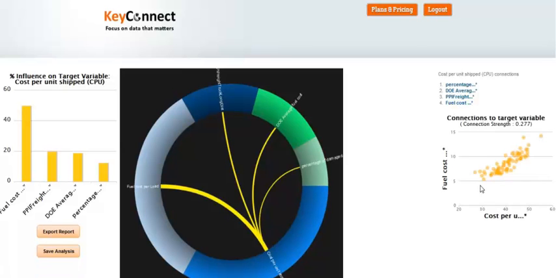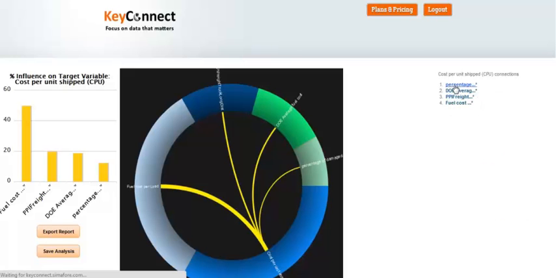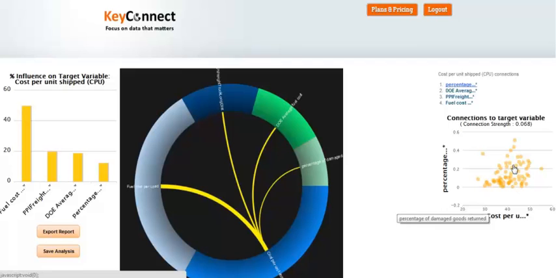You can see that the strength of this relationship is pretty strong compared to, for example, one of the thinner lines. Let's pick the percentage of damaged goods, and so you can see that this relationship is almost non-existent. It's a very weak relationship. But of the 4 available relationships, this is the fourth strongest relationship, and that's why KeyConnect has selected that.